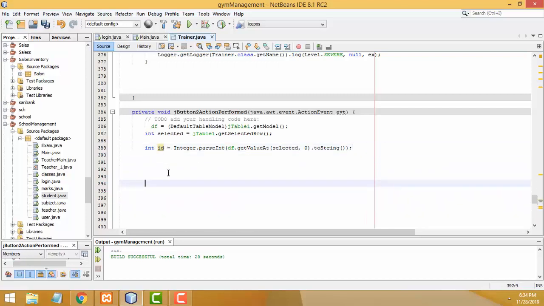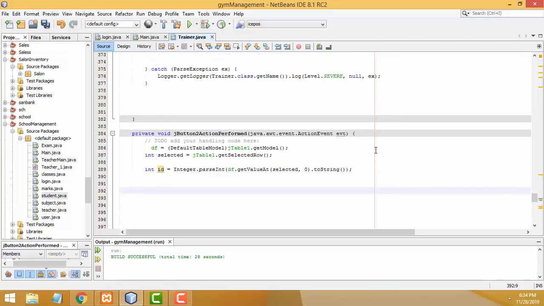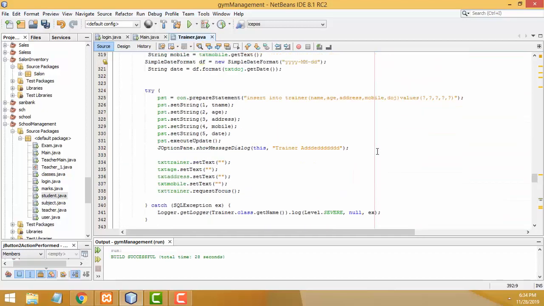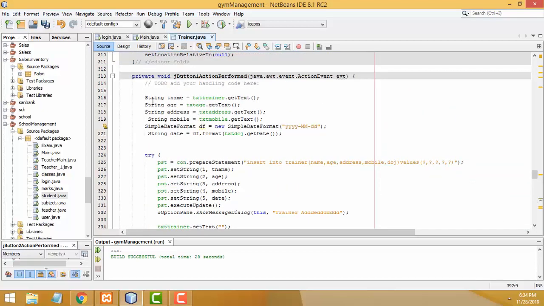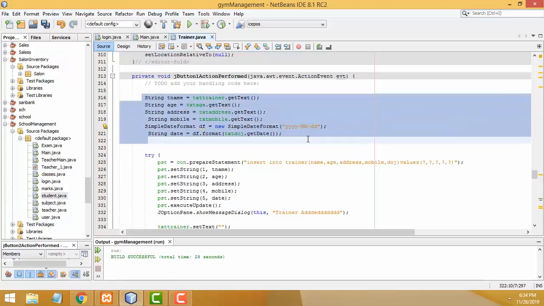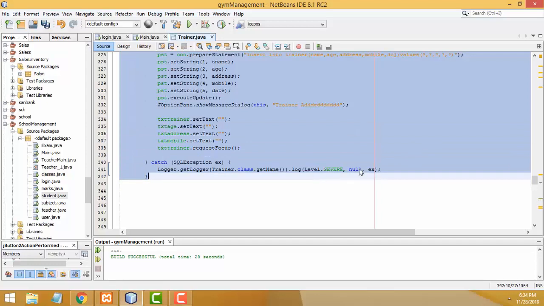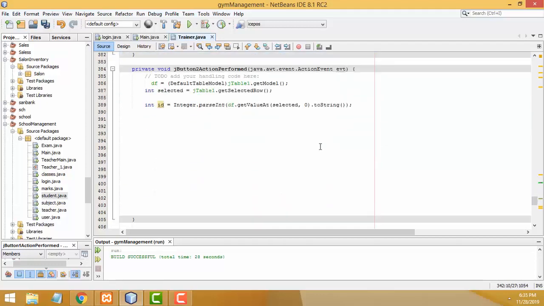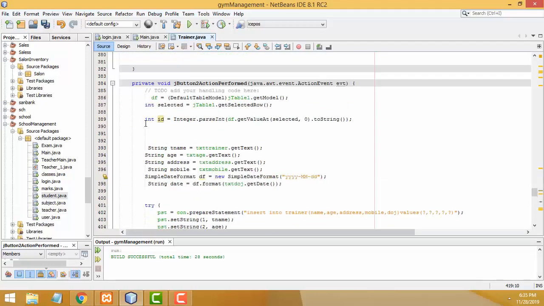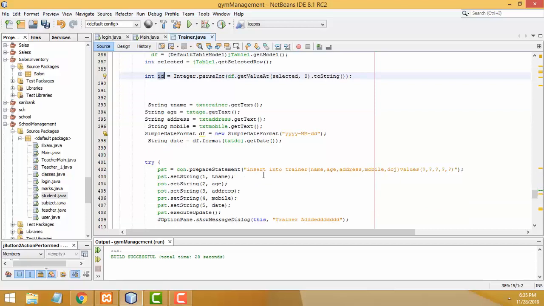we have to update the record. So the same query we have to copy. Which query? The insert query. All the stuff you have to copy. You don't need to write it again, just Control C to copy, Control V to paste here. The same code, right? After this, get the ID and we have to update the record. So here, instead of the insert query, we have to write the update query.